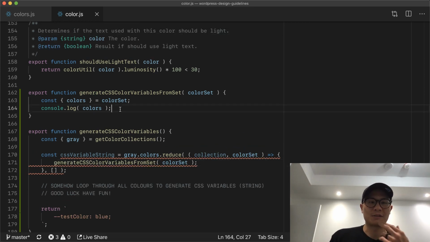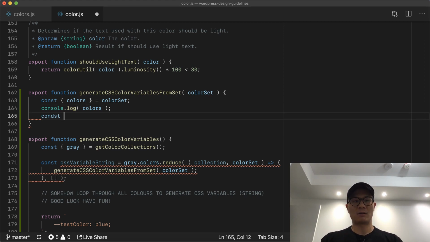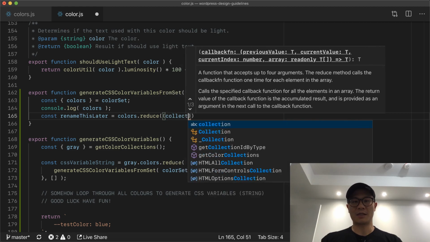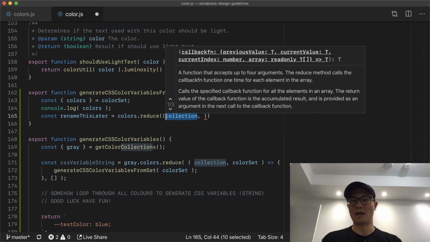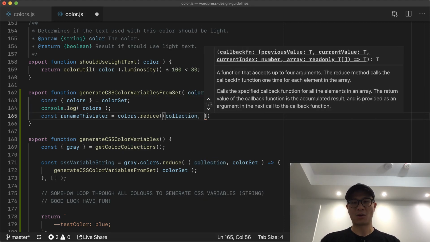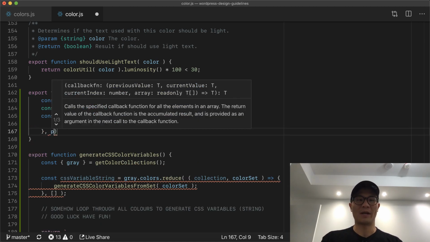Anyway, colors. So right now I am logging the colors. I need to reduce through the colors. So I don't know. Thing. I will rename this later. Equals colors dot reduce. And I have, again, a collection. Usually, I mean, you would call this something more appropriate. A collection is vague. It's just the same as if I said accumulator, which is the correct term for it, I suppose.